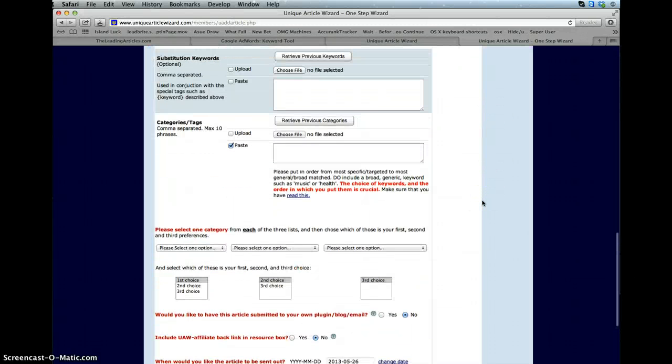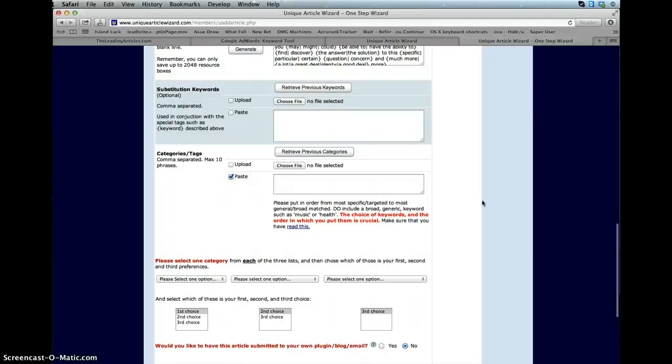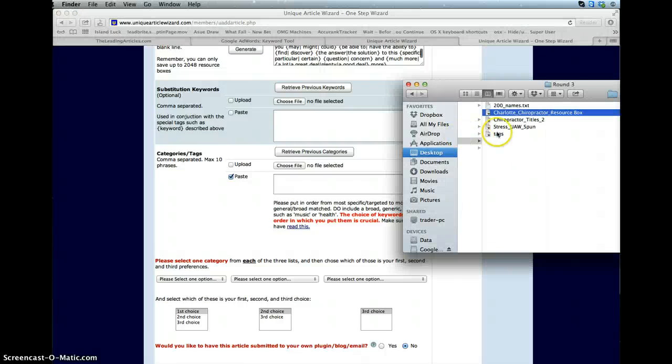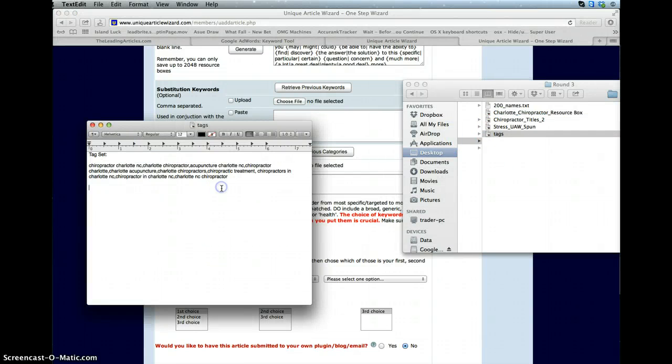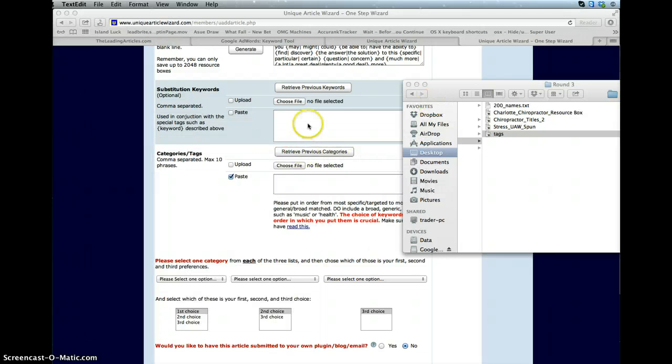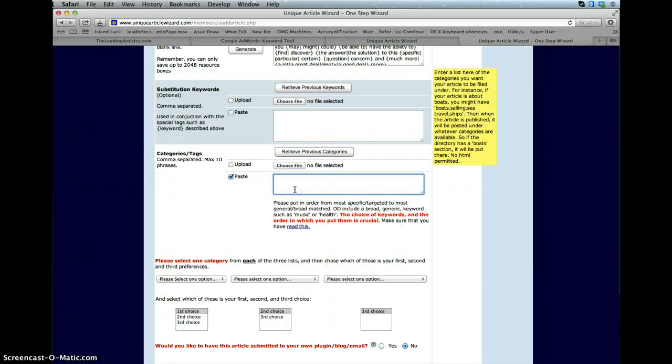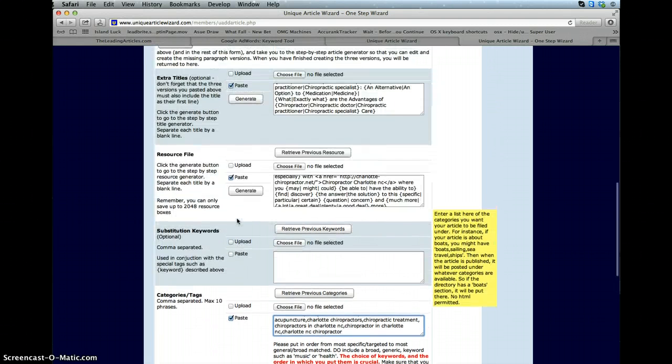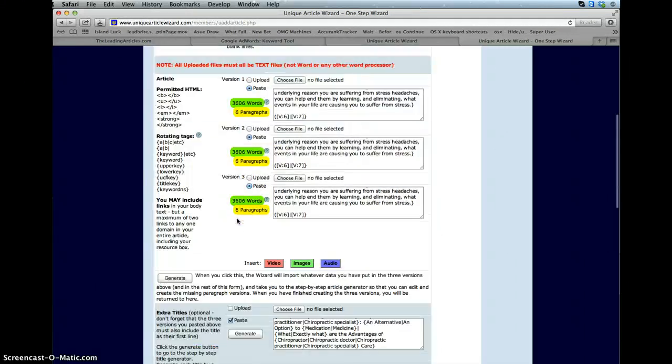So now let's do the last piece, which is the tags. Open the tags up and copy them out. There should be 10 of them. If it's more than 10, remove the last set to make sure it comes to 10. You'll paste that in here, and then as you see, everything is done.